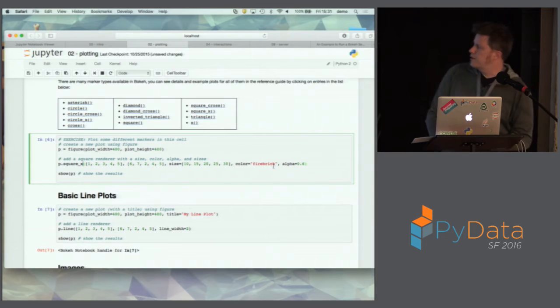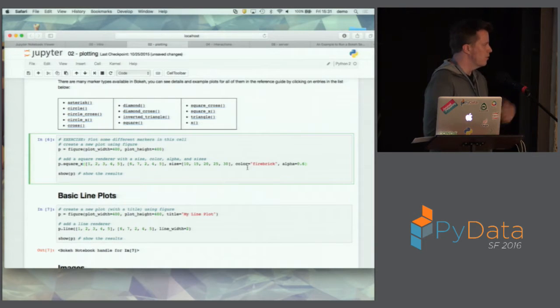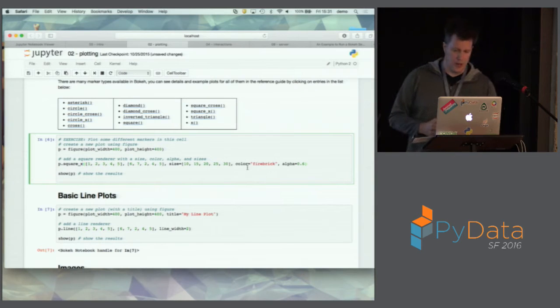One other thing to notice here is that I put color instead of line color or fill color. That's just an alias, a convenience that figure accepts. So if you do color, that will set both the line color and the fill color, right? So it's just a little shorthand.